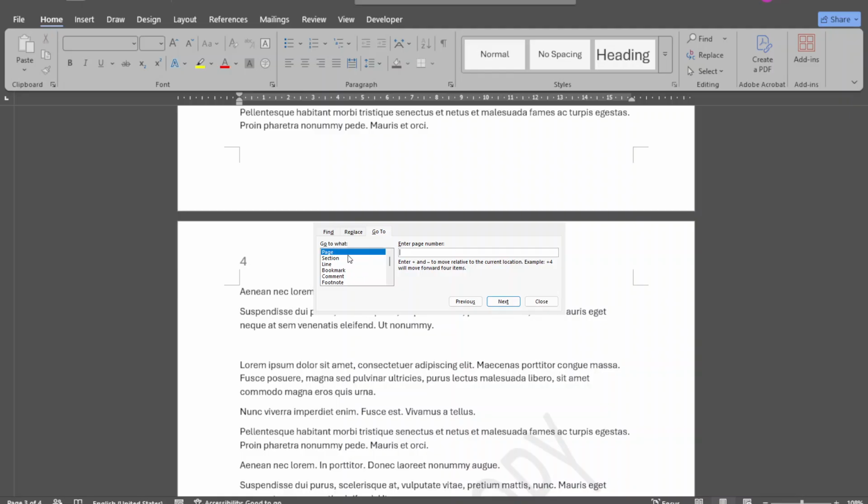Once you have the dialog box open, you'll notice a list labeled Go to What. This list allows you to select different elements of your document to navigate to, such as sections, lines, or even comments. For our purpose, make sure that page is selected. This tells Word that you want to jump to a specific page number.